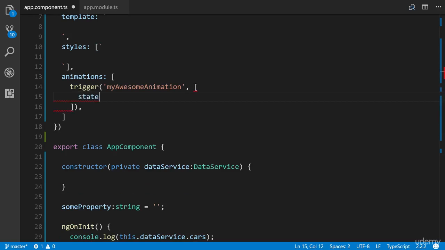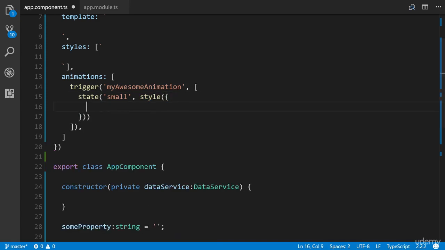And we define state, and we'll make this one small. You want to make the names relevant based on what's happening between these states of your animation. So we'll just say this is small. And then the second argument, we'll add style as an object. And inside of here, we'll just use transform, and we'll scale it, and we'll set it at 1. So this is the default size based on what's happening in the CSS.